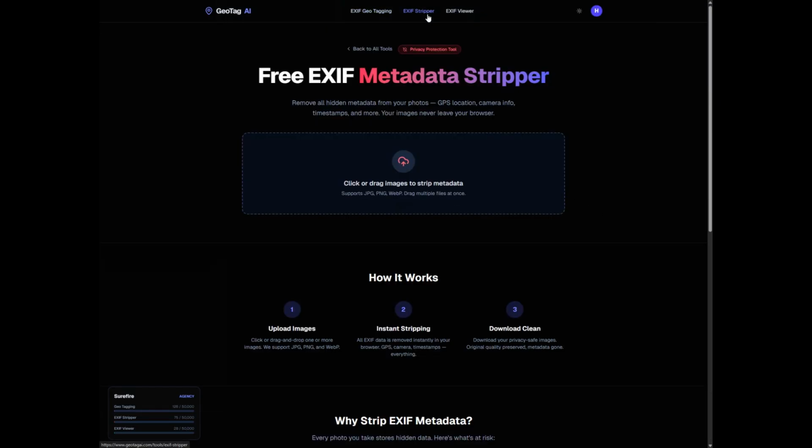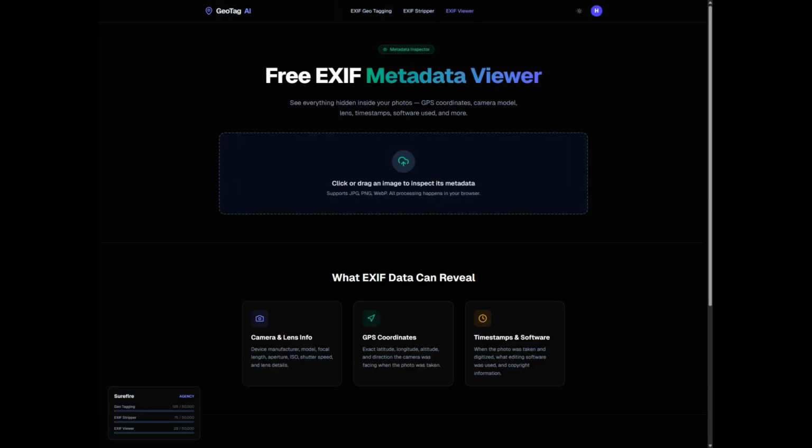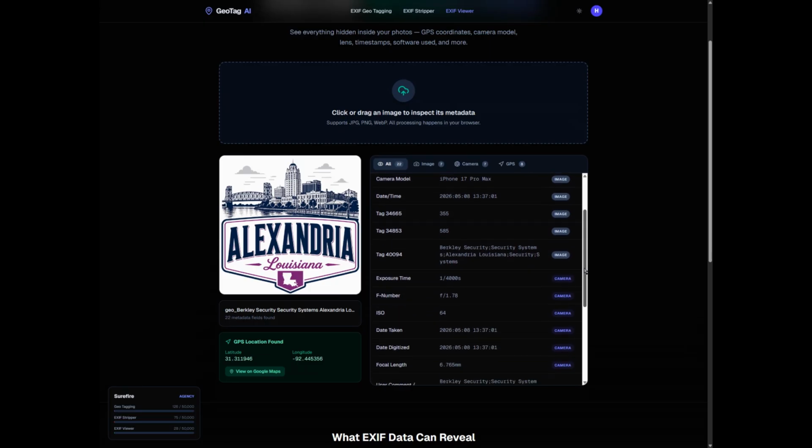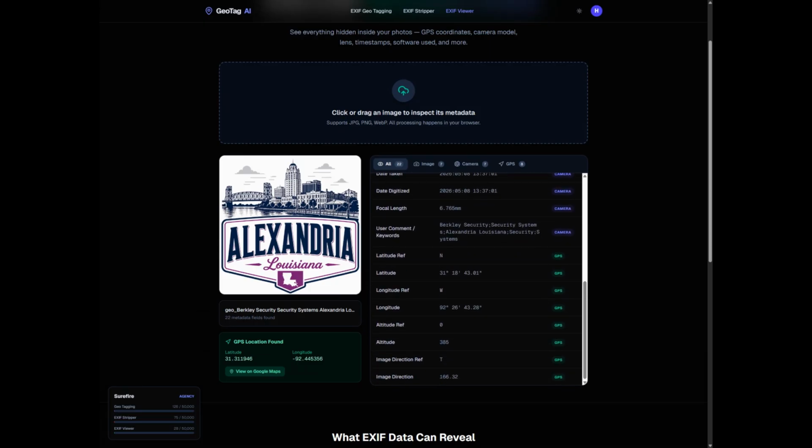Now I'll open the metadata viewer and check one of the processed images. Here you can see the metadata that was added, including location details, GPS data, timestamps, and image information.